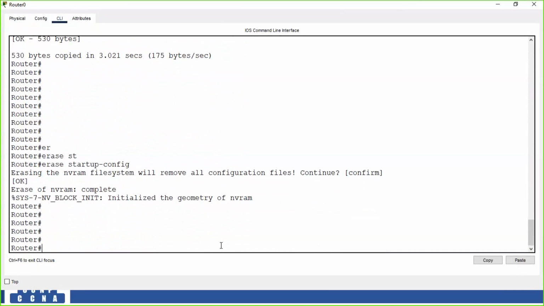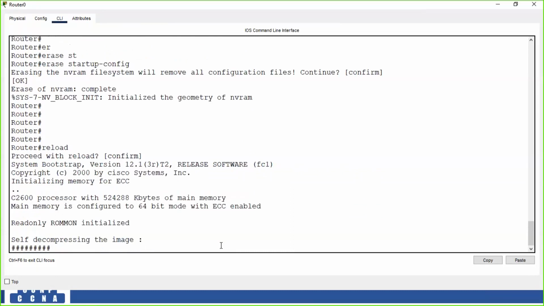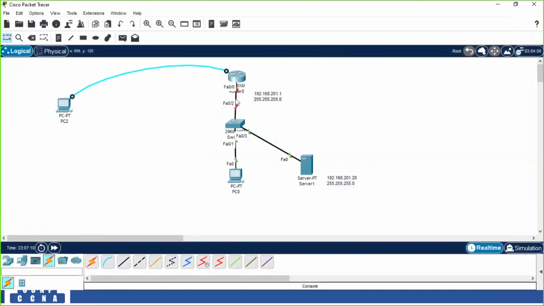But still the configuration is present in RAM. So here we have to give the command reload. Then press enter. Proceed with reload? Then confirm, press enter. So right now the configuration is deleted from RAM as well as NVRAM. Permanently it is deleted. The configuration is not present in RAM or NVRAM. So you can see here the interface is down, Ethernet 0/0 interface is down. It means there is no configuration present on this router.